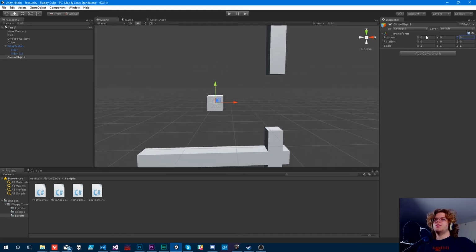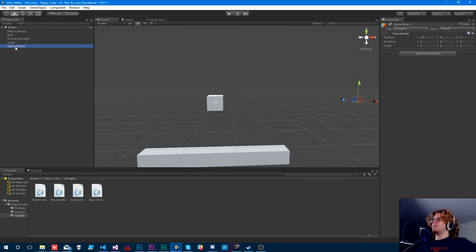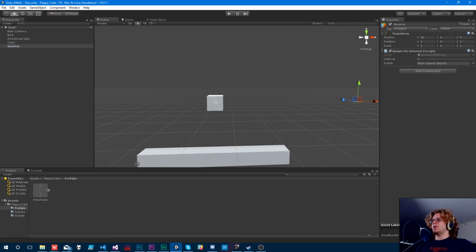And so I can move this over, say 10. I can actually delete this now. I'm going to apply the prefab, so this script is applied and actually saved as part of the prefab. And then I'm just going to call this a spawner, for example, and drag over our spawn on interval. We want our prefab attached to that, and we'll say every 2 seconds. That may be a little bit short, but it'll show that it's working.